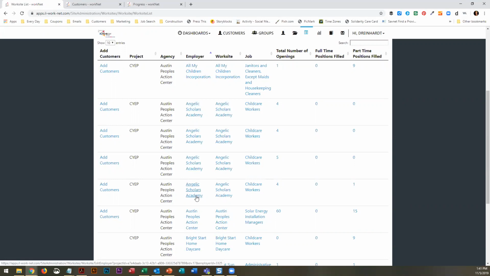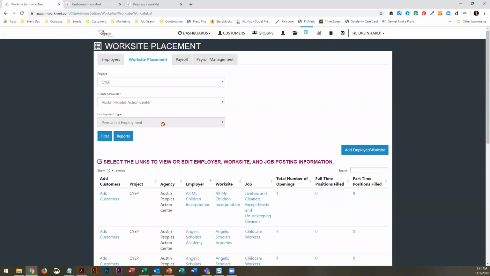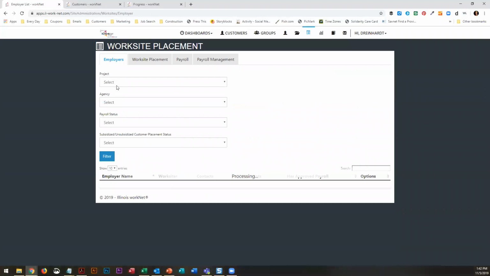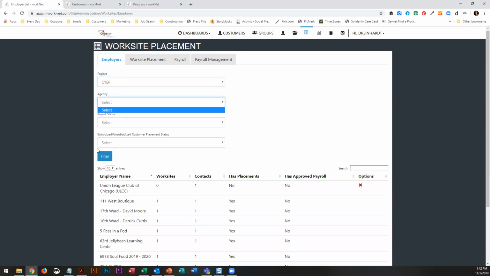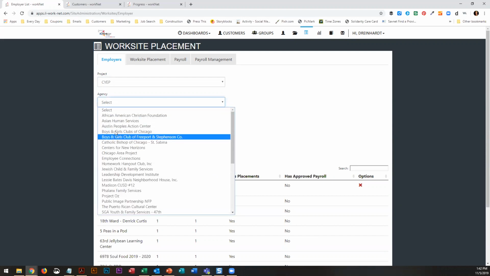But what happens is this is not where you need to worry about where your employers are. You actually need to go to the employers tab. Okay. And I have to go through the process here of filtering in. I'm going to do CYEP, filter, and I have to filter twice. You guys will automatically be on your agency, but I have to filter for the agency.